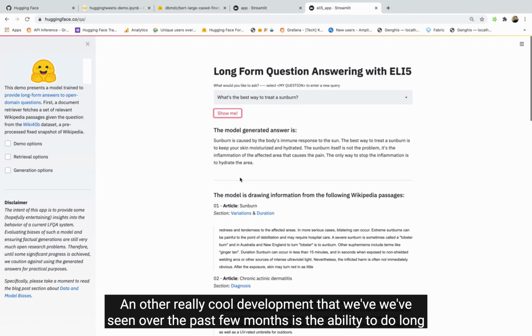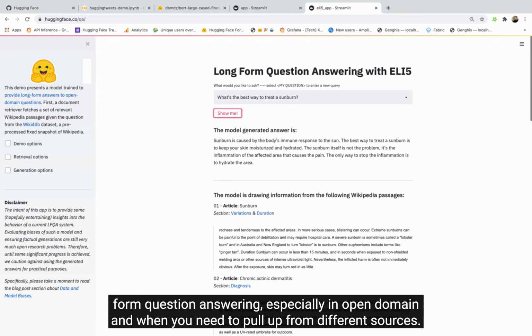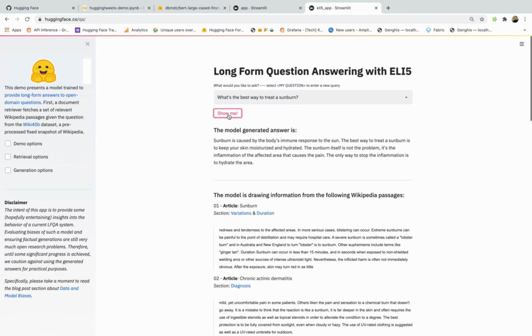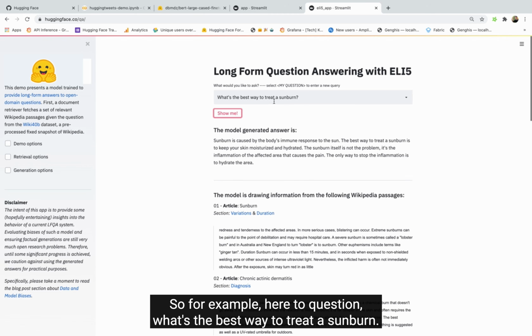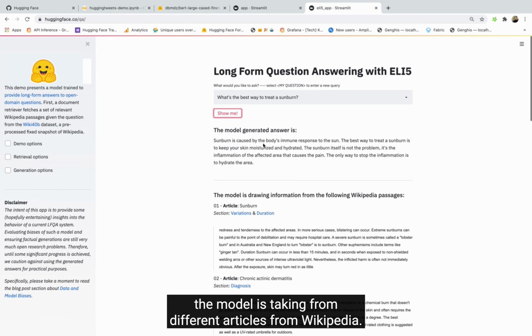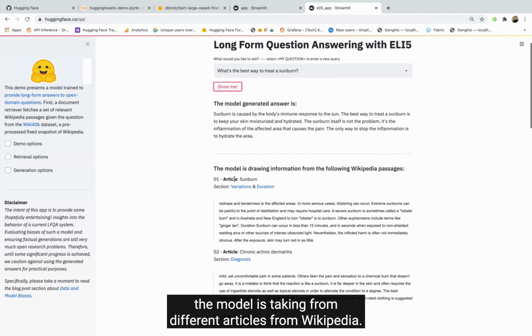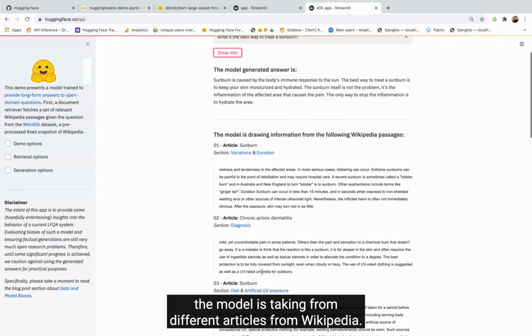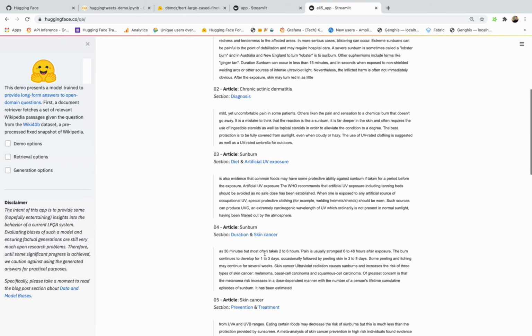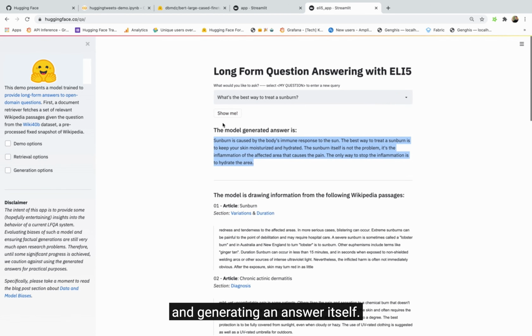Another really cool advancement that we've seen over the past few months is the ability to do long form question answering, especially in open domain and when you need to pull up from different sources. So for example, here to the question what's the best way to treat a sunburn, the model is taking from different articles from Wikipedia and generating an answer itself.